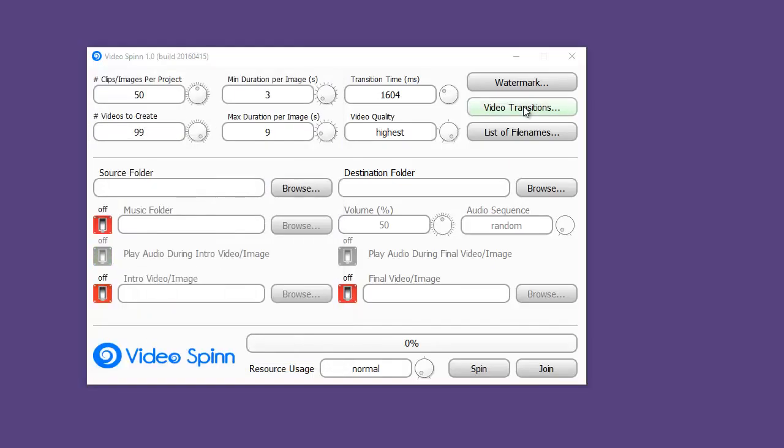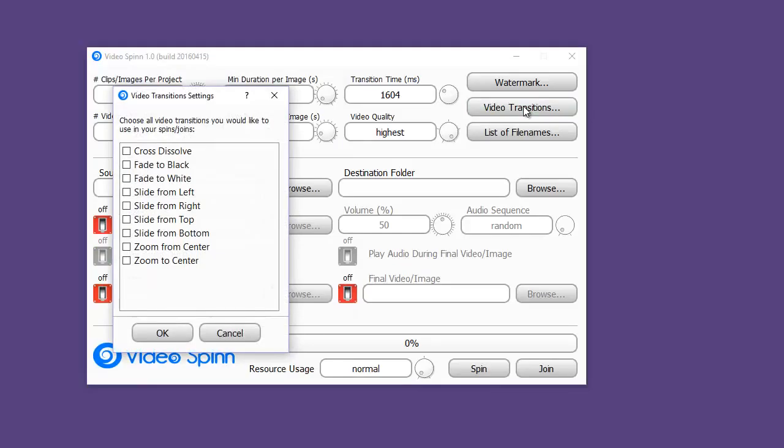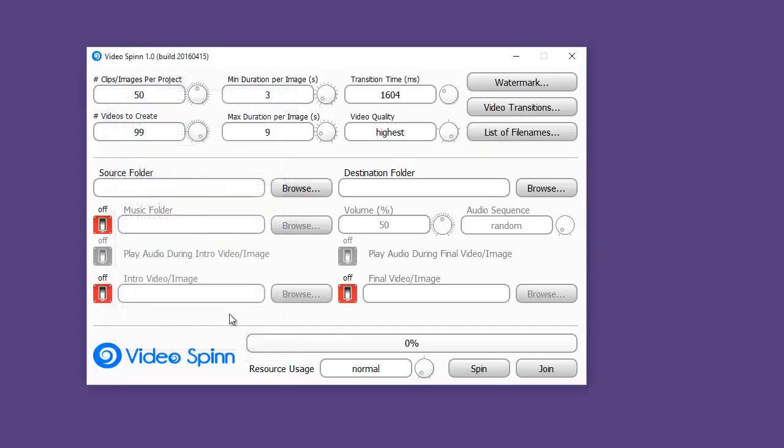The video transition feature allows you to add special effects to your videos. If you choose more than one of the transitions in the list, videospinn will use a random transition from the ones you've picked at each transition between images.